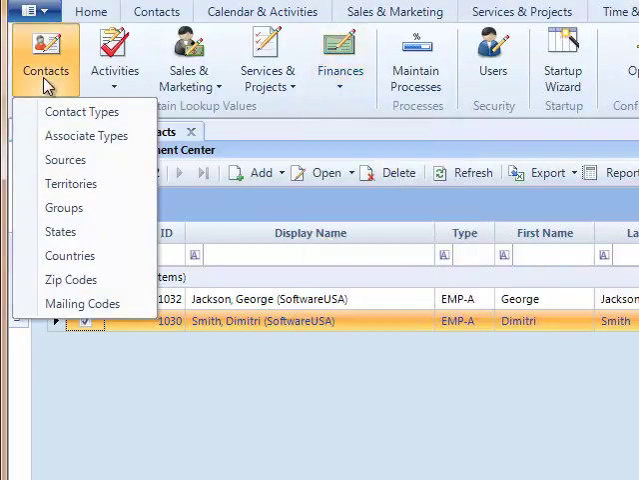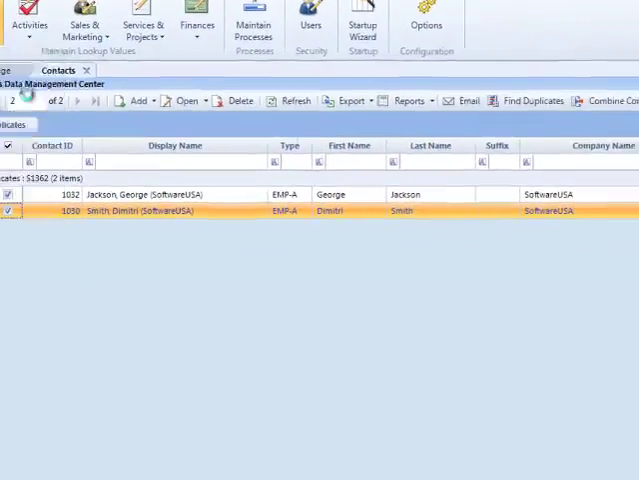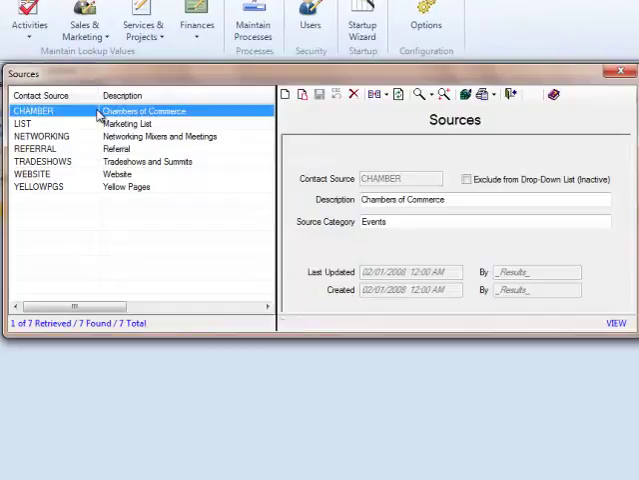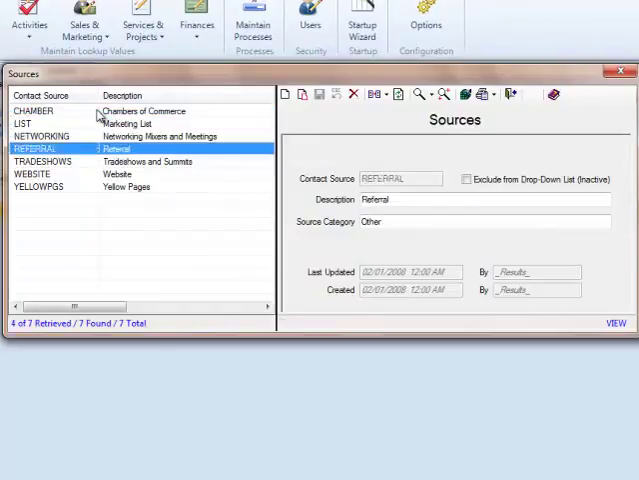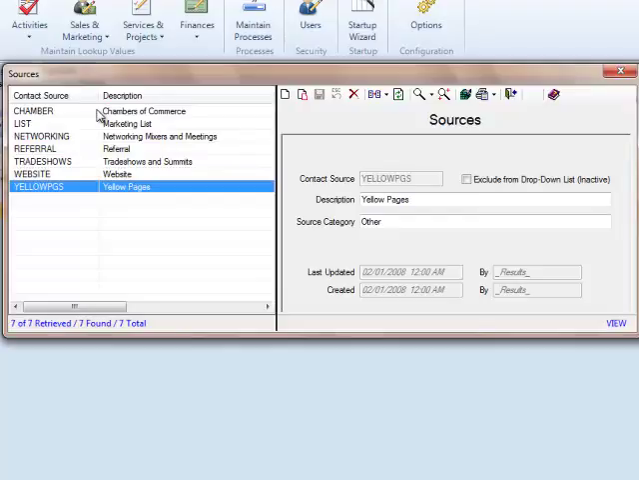So let's take a look under the contacts. When I click on sources, this is the source screen. On the left-hand side, these are all the current values that my users will see when they click on source on the contact record. So source is meaning, how did your contact find out about you?